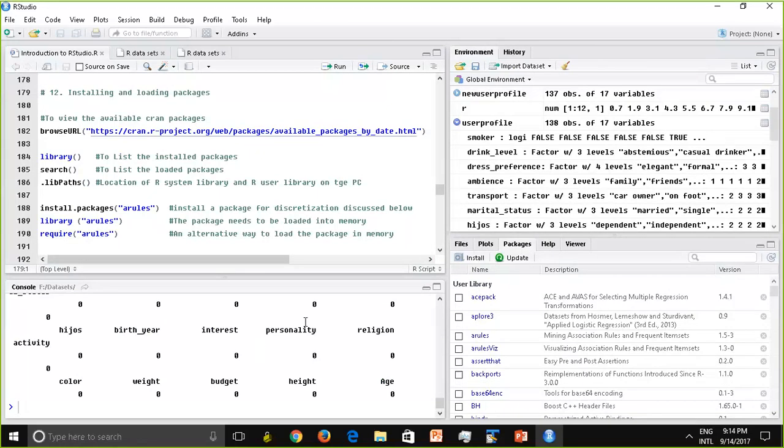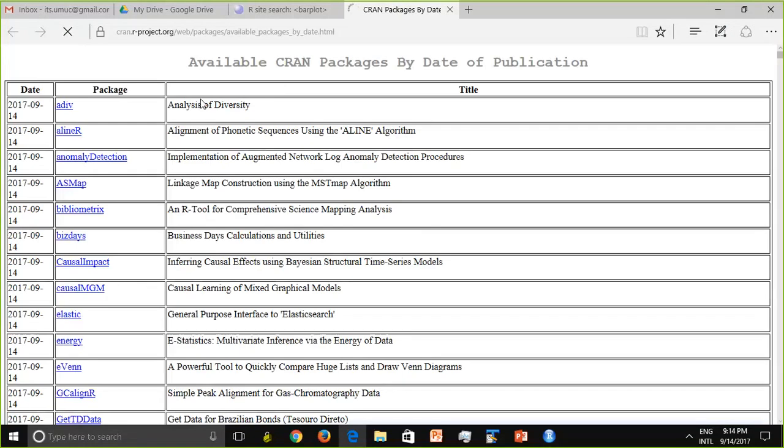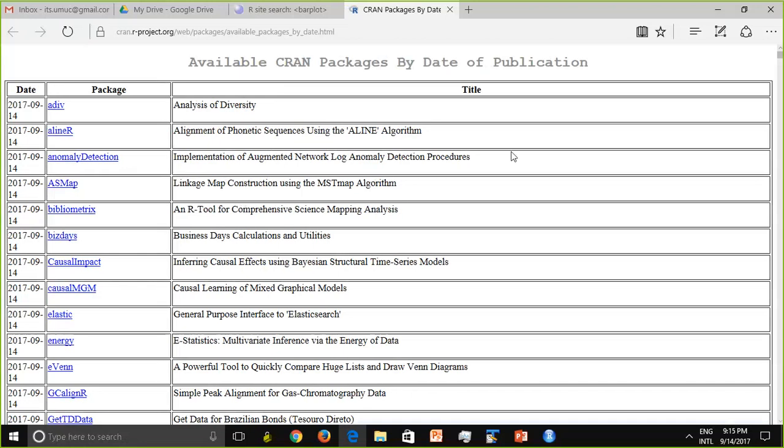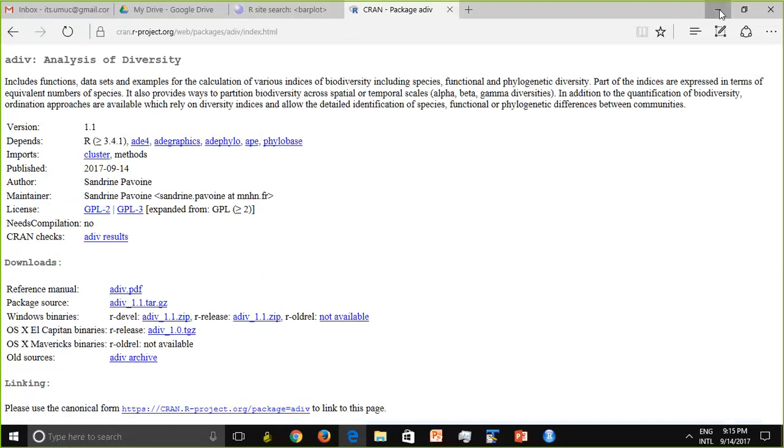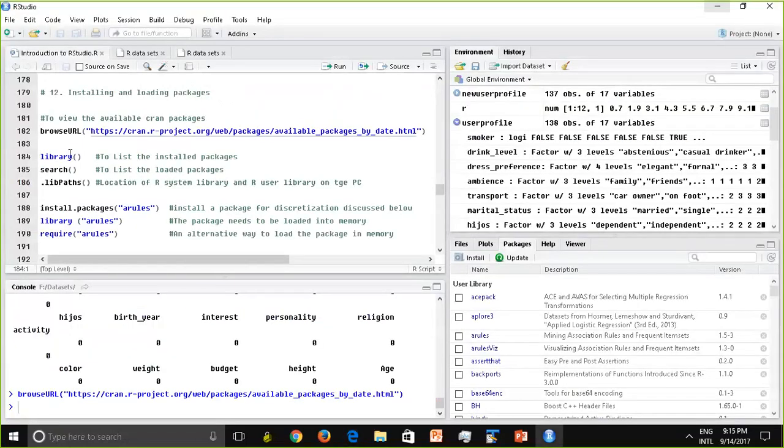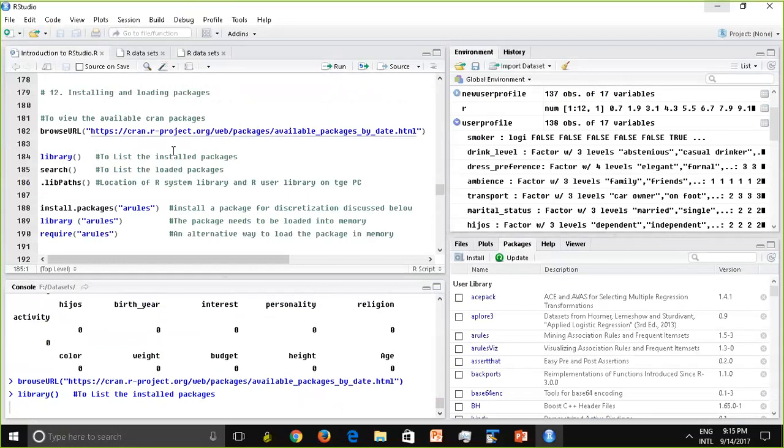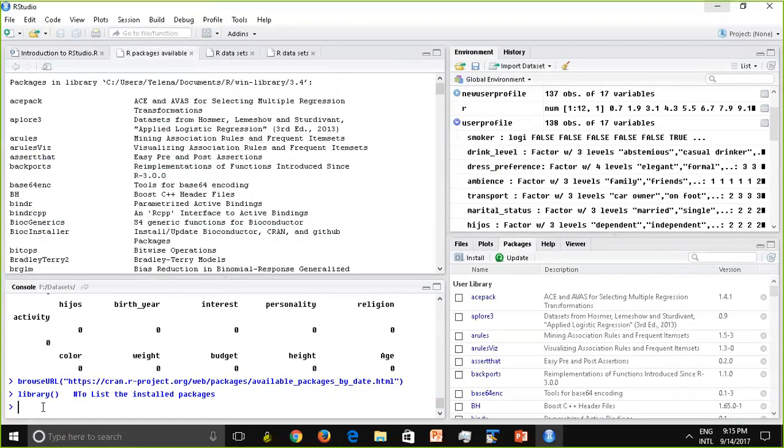Now this command, browseURL, will open the web page with all available packages. Here we go. My default browser for R is set to Explorer, so that's the reason you see it in Explorer. I can click on the package name and read more about the package. The library command is going to list which packages I have installed. Oh, here it is. It's going to open another window right here.